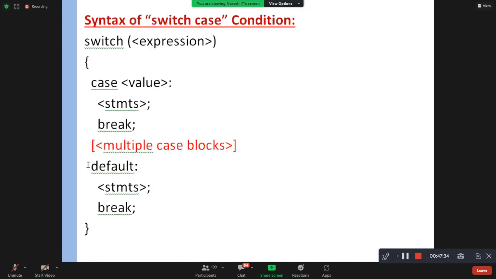How does a switch case execute? Come on. First, what will happen? Expression is evaluated. Now you get some result, and that is compared with the value under the case.